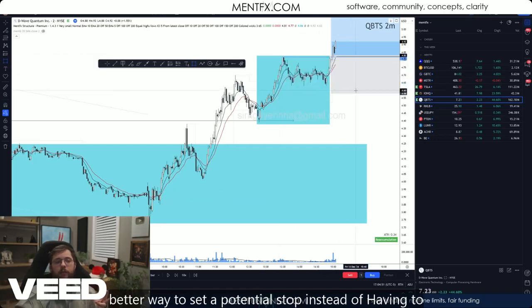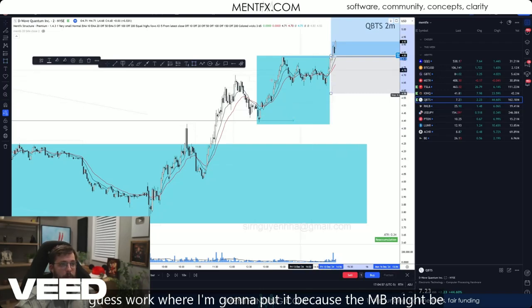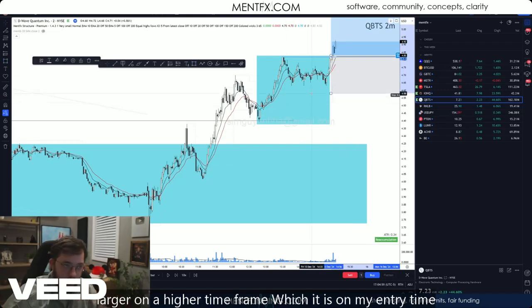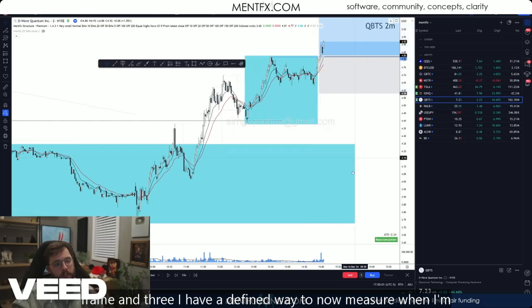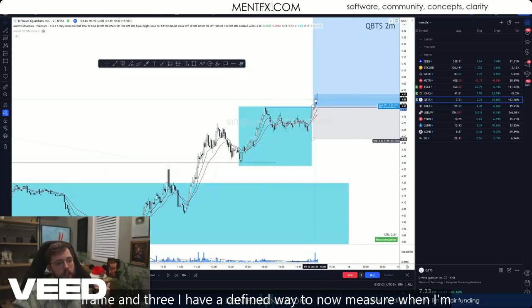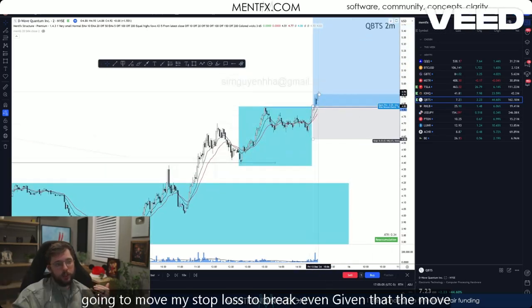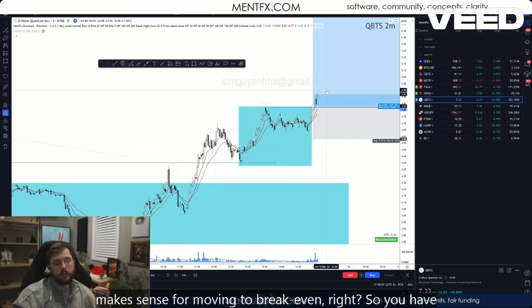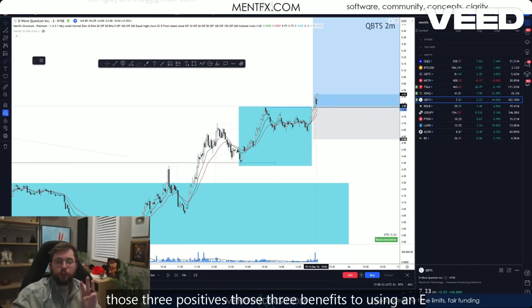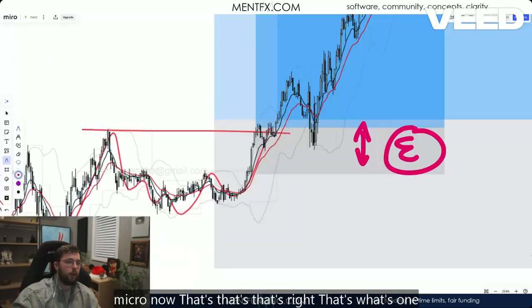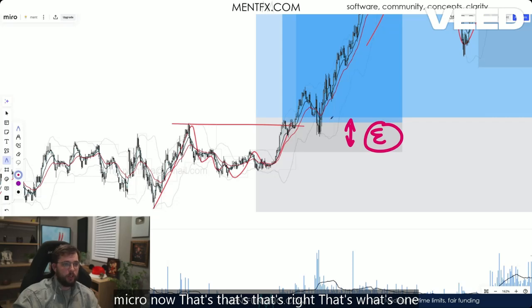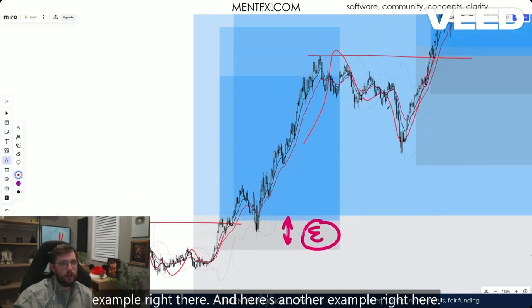And two, I now have a better way to set a potential stop instead of guessing where I'm going to put it, because the MB might be larger on a higher time frame, which it is on my entry time frame. And three, I have a defined way to measure when I'm going to move my stop loss to break even, given that the move makes sense for moving to break even, right? So you have those three benefits to using an E micro. That's one example right there. And here's another example right here.